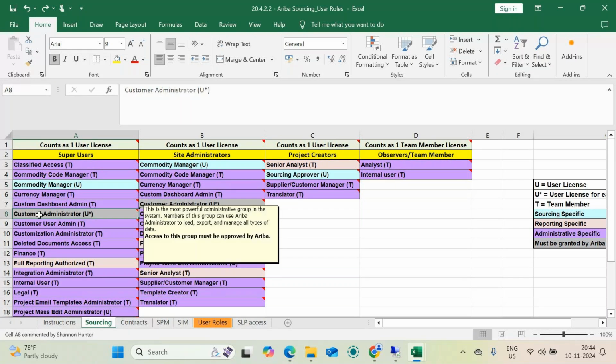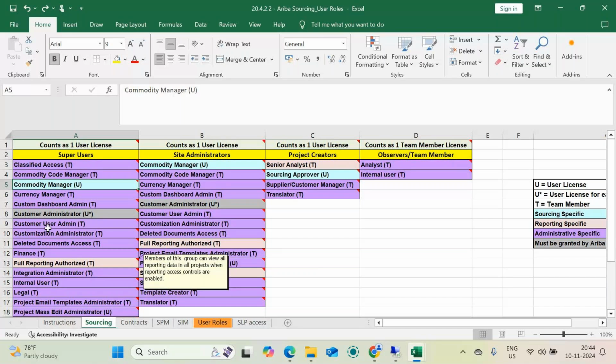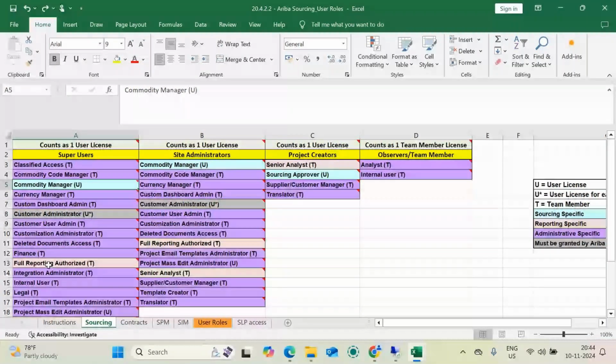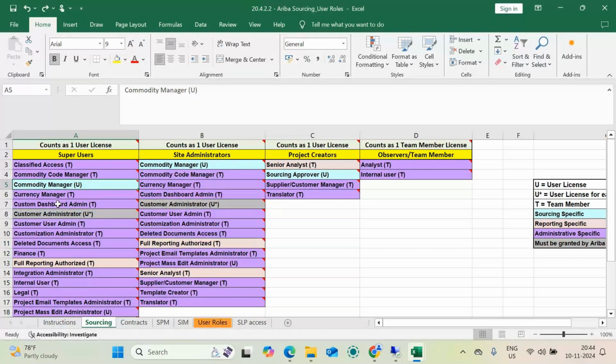If you assign any role, you have given multiple 10-plus roles to this particular user. But if you give the commodity manager role, that consumes your license. If you remove these two roles, it means this is a team member license, so that will not impact your process, because you have 20 team member licenses. But for user licenses, whatever the license version, only 5.